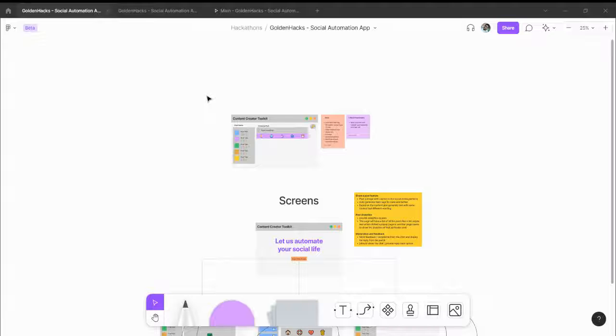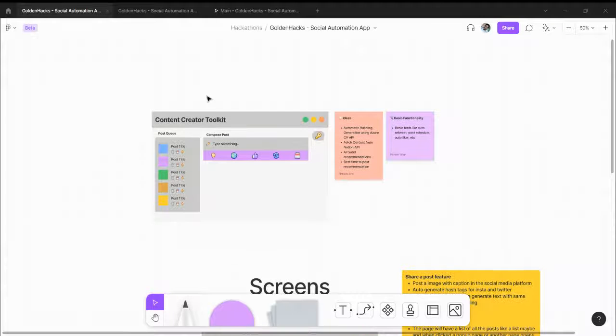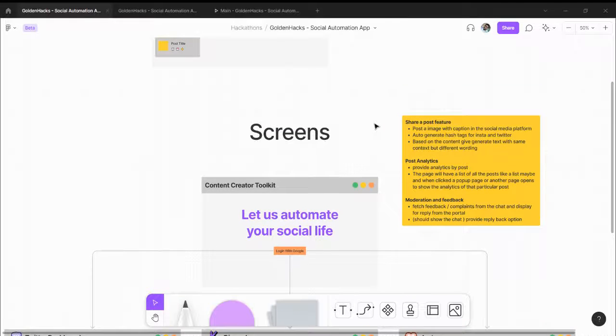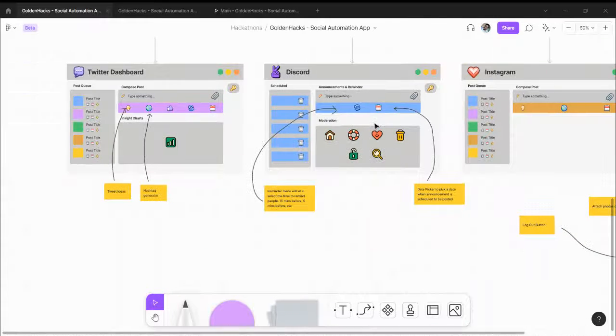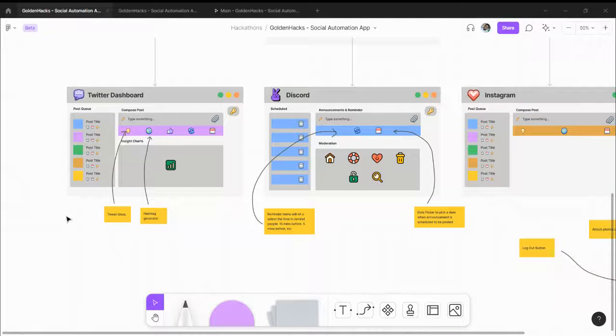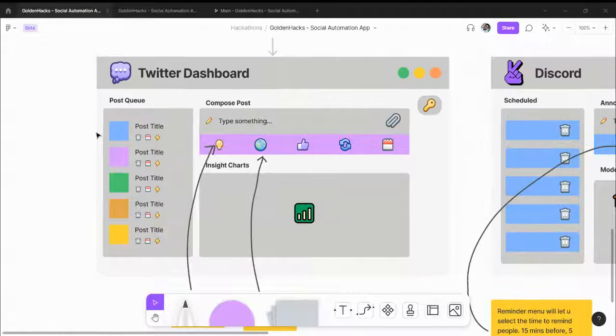Okay, so we started with some basic designs within the FigJam. Also, we made a lot of notes. So as you can see, then we started working on this flowchart kind of thing where we thought of how the initial UI is going to look. So we thought of all the basic features that we might be needing.